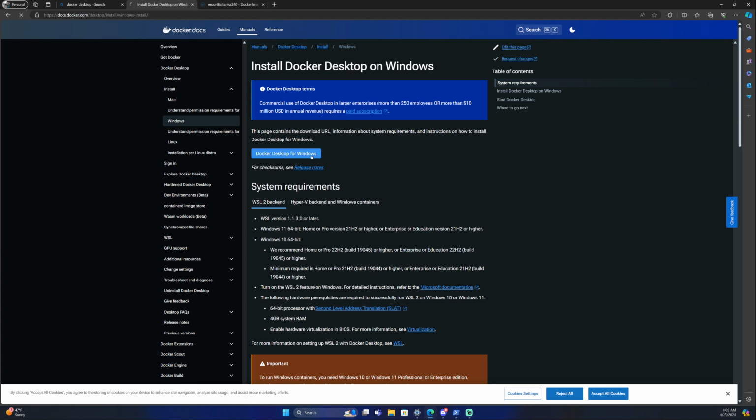So I already have it installed, so you just want to come here to this link, click download, save as, and then run it. But again, I already have Docker. Let me just open it up because you are going to need to have it running before the next step of this.